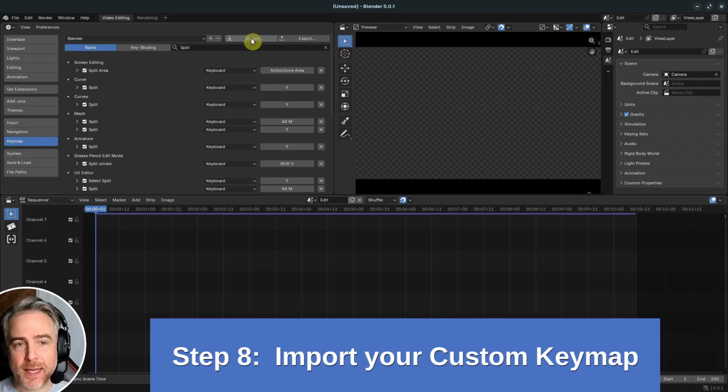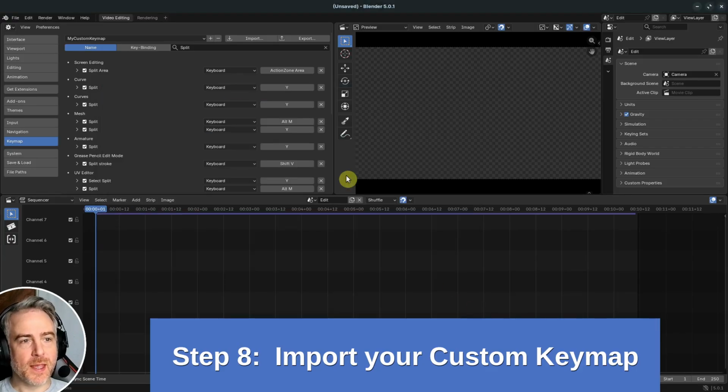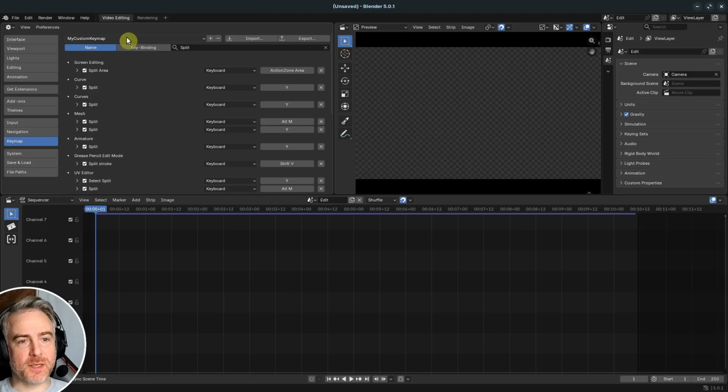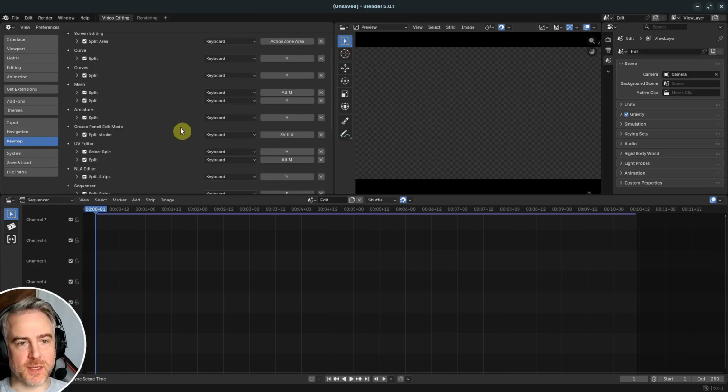So I'm just going to go ahead and import right now. And then go find your Keymap, and you can either click it and then click import or double click it, doesn't matter. And now we have my custom Keymap here, and if we scroll down, we have F and Shift F for the split strips.